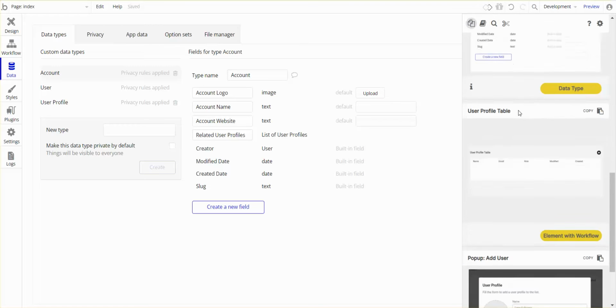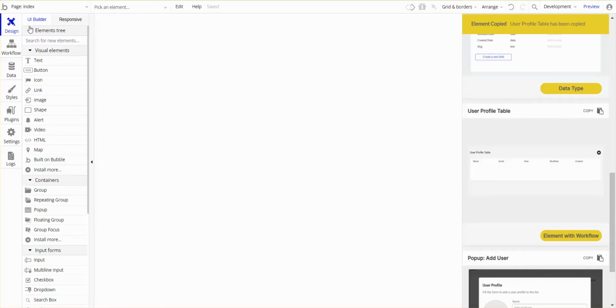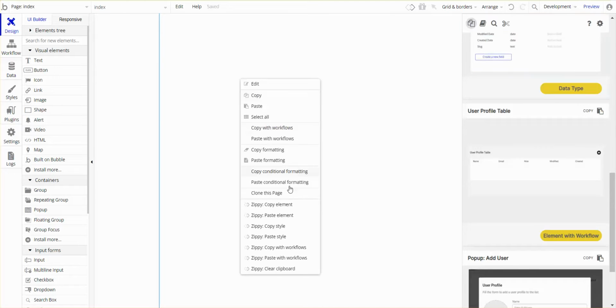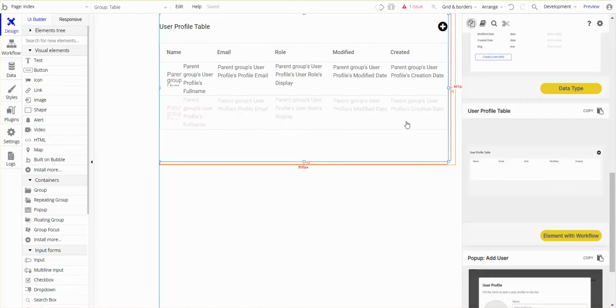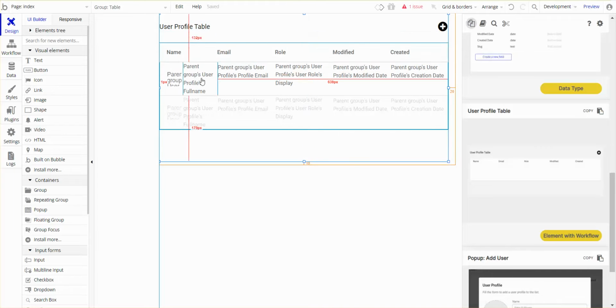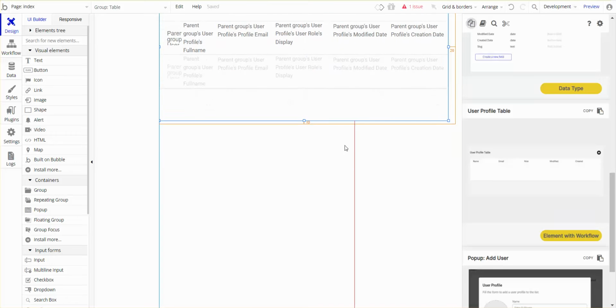So then I've got my element with a workflow, so it's a user profile table, so that's going to be for my UI. So I'm going to go to the index, which is already set to the new responsive Bubble engine. I'm going to right click, and because it's an element with a workflow, I'm going to paste with workflows. Now I get my first issue. That's because this particular component connects to another component that's not yet on the page.